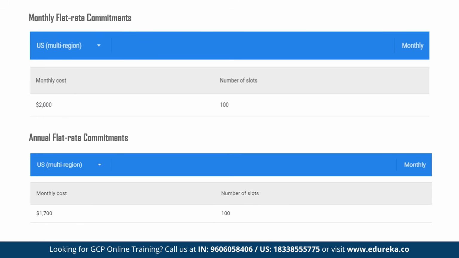Then there are also annual flat rate commitments. The following table shows the cost of your annual slot commitment. You can see the monthly cost is $1,700 only for 100 slots. All this is for the US and it's for multi-region.